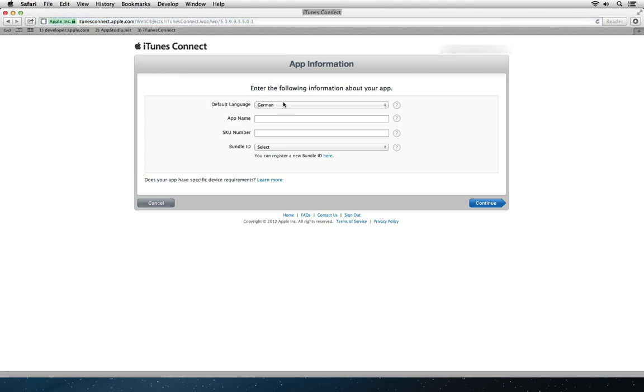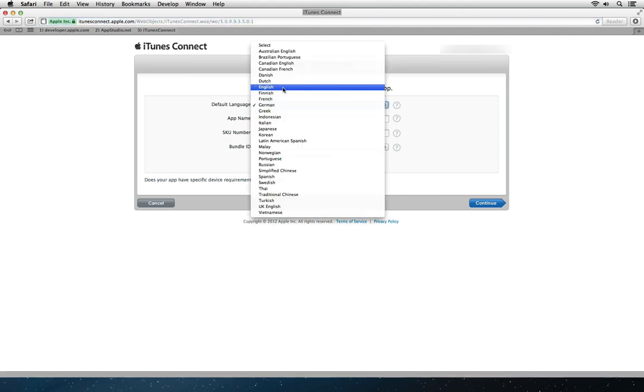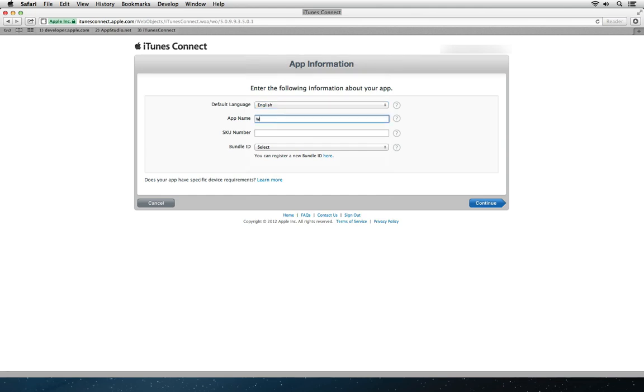I can choose a default language. Maybe it's going to be English. App name is webinar. And if you're not sure what this app name is, just click on the little question mark and Apple's portal is going to tell you what that is. That's how it's going to show in the App Store. SKU number, just anything that makes sense to you. It's never going to show. Apple is also explaining you what that does. That's something for your own purposes here.